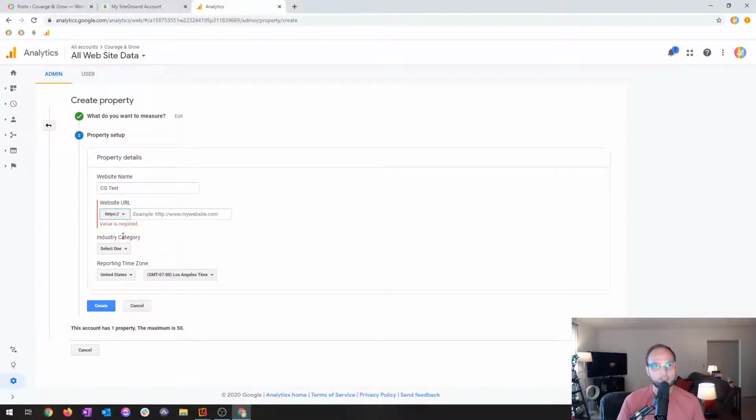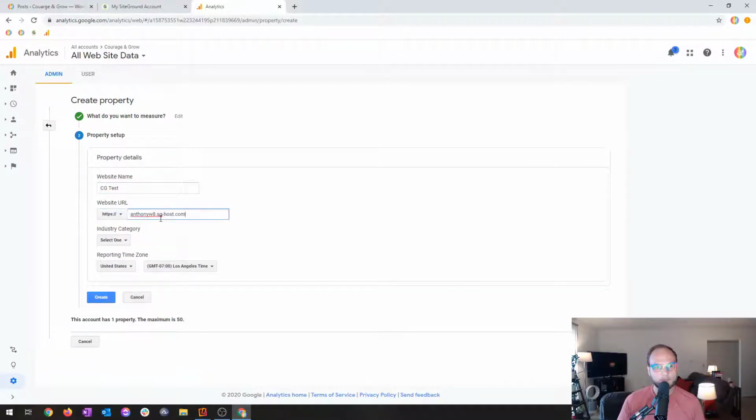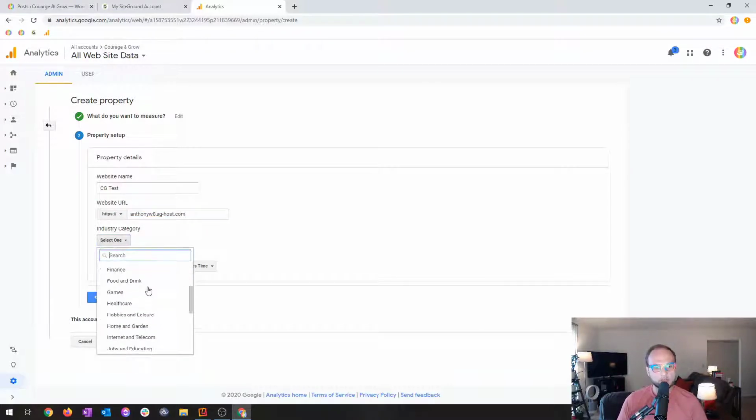I am using HTTPS, so I'm going to put HTTPS there, and then I'm pasting the domain, and then it asks for an industry, and I wonder if there's like a technology one. No. Okay, so let's just find one that makes sense. I see that internet and telecom. That's probably where I'm going to go.